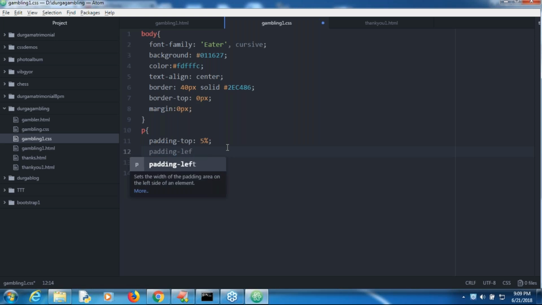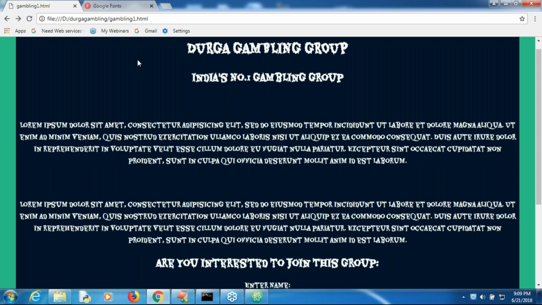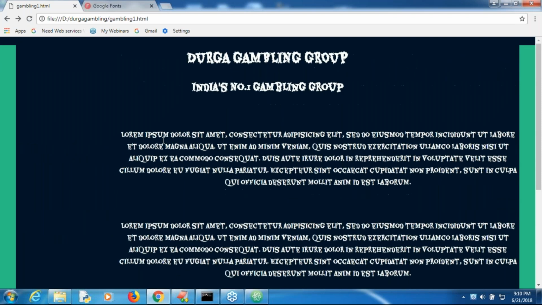Padding left, 20%. I'm taking it just for meaningful representation purposes. Sir, this is the left padding. The data is coming in the middle only. Are you getting that? Padding, like border and content.